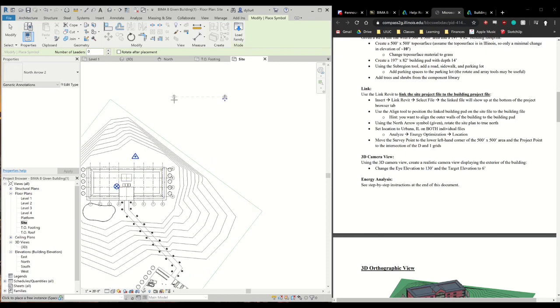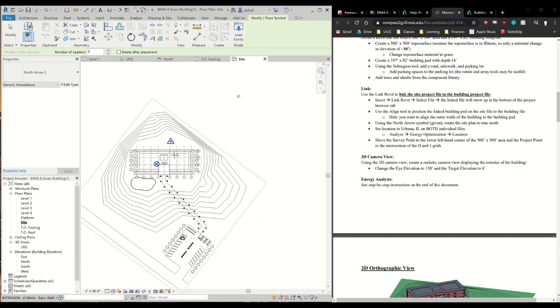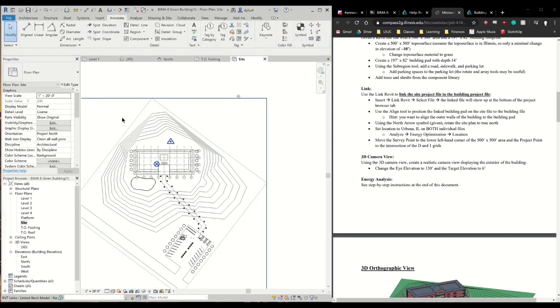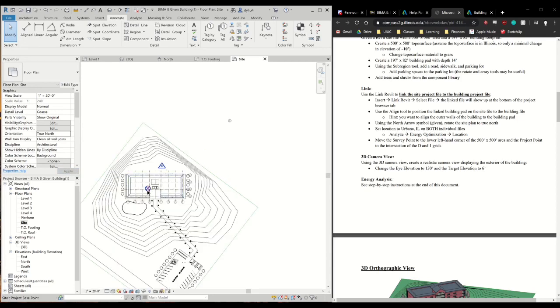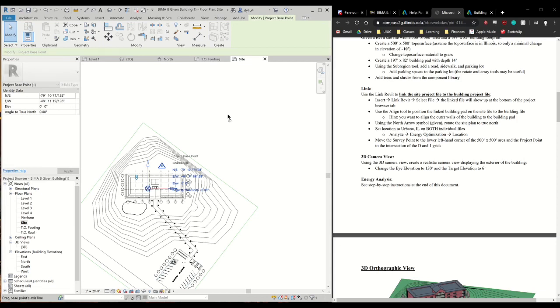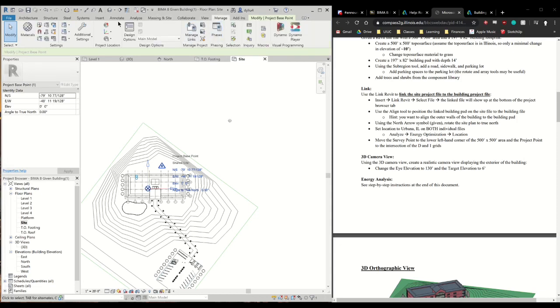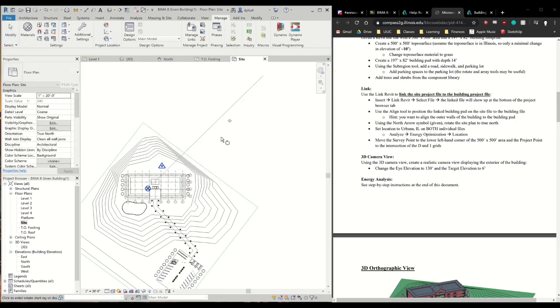Right now this is oriented to the project's orientation. But if I wanted to rotate this properly, I need to change this. I need to change the orientation to True North. If I hit apply, now is when I can start to change this. So if I go to Manage, Rotate True North, I think it's going to allow me to do it now.